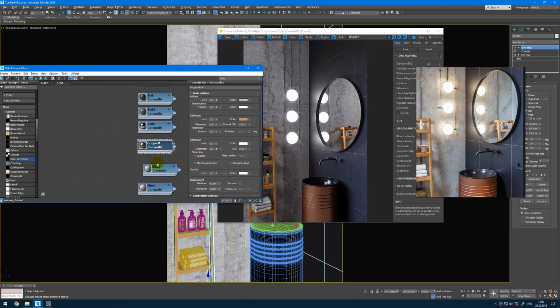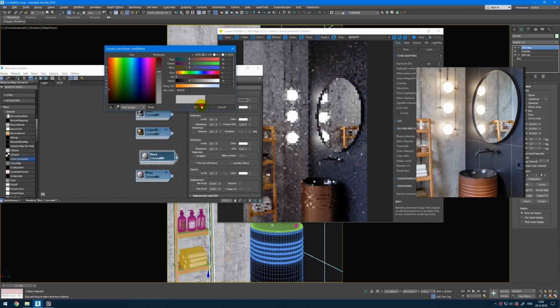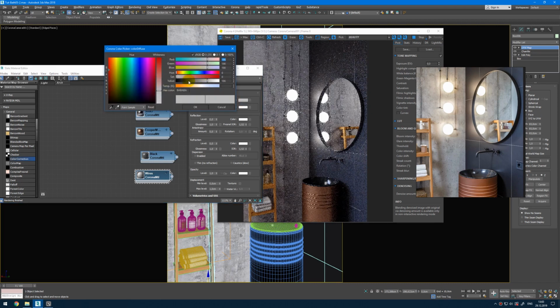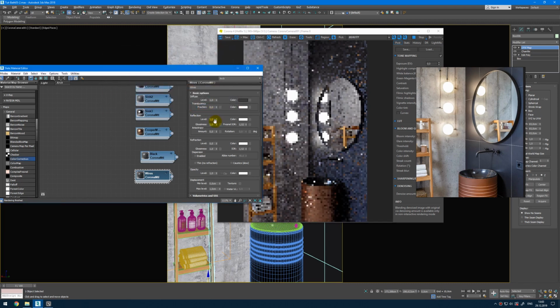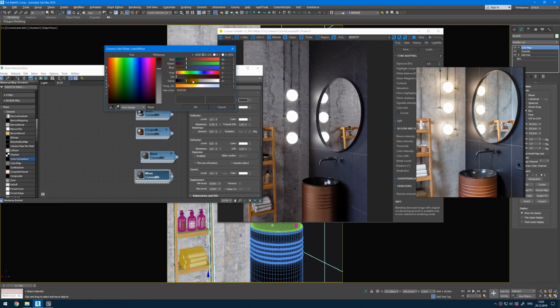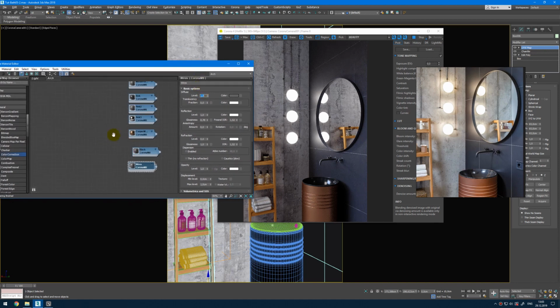Then we have another black material for these spots. Change it like this with the reflection and maybe like that. And pretty much the same material will go for wires. Enable reflection like this, maybe slightly lighter. Nice. From here we need to change the wood material.